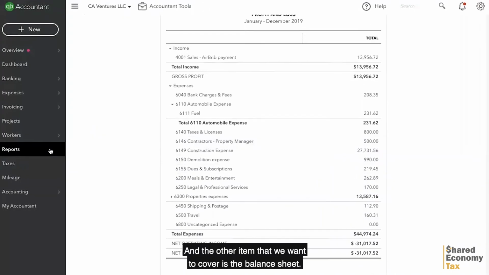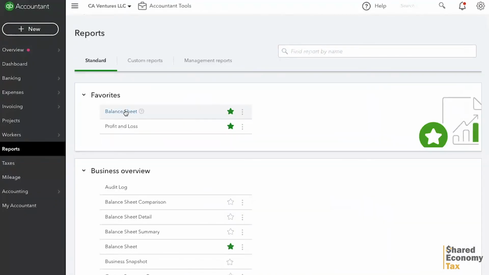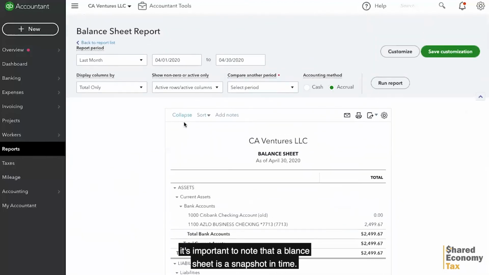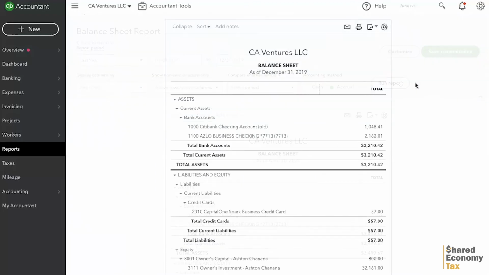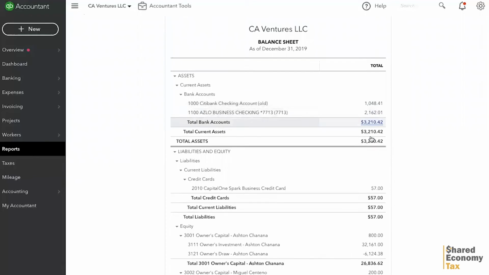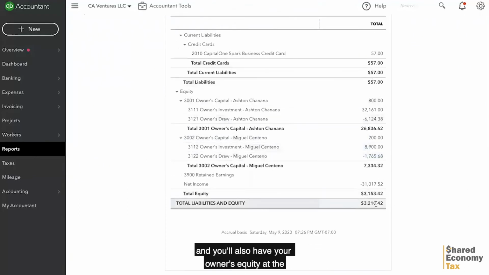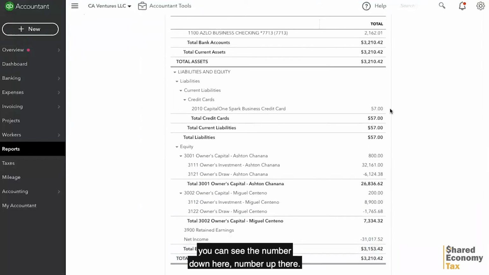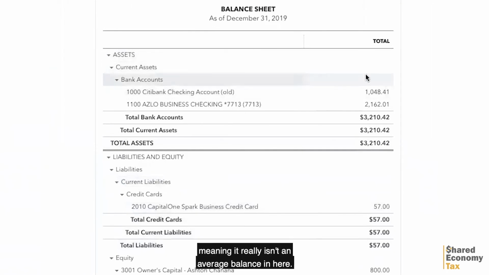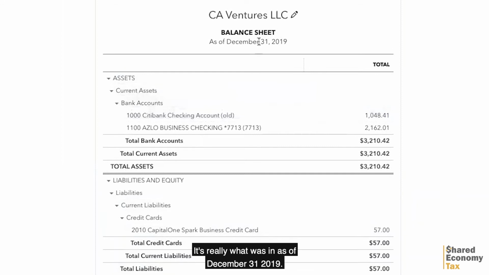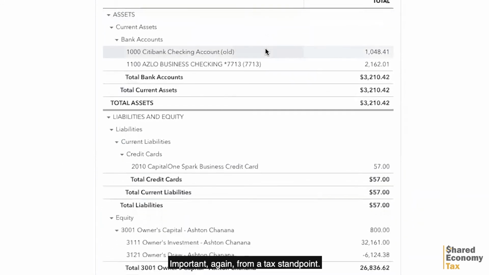The other item that we want to cover is the balance sheet. When you look at a balance sheet, it's important to note that a balance sheet is a snapshot in time. So I'm going to want to look at the last year just to keep things consistent. And what you'll get is your bank balances, and you'll also have your owner's equity at the end of the day. So when you look at this, these need to match. You can see the number down here, number up there. Point being, your balance sheet will always match, and it is going to be a snapshot in time, meaning it really isn't an average balance in here. It's really what was in as of December 31, 2019. Important again from a tax standpoint.